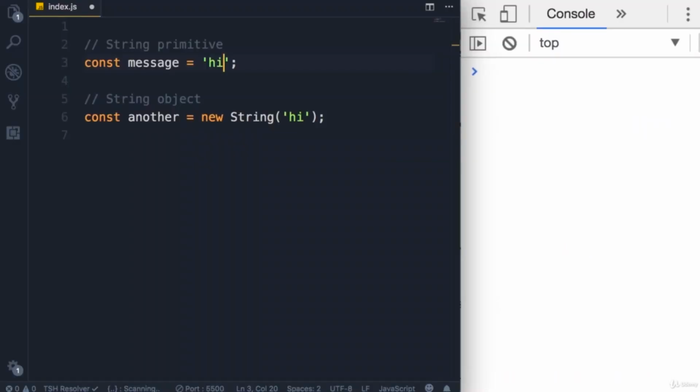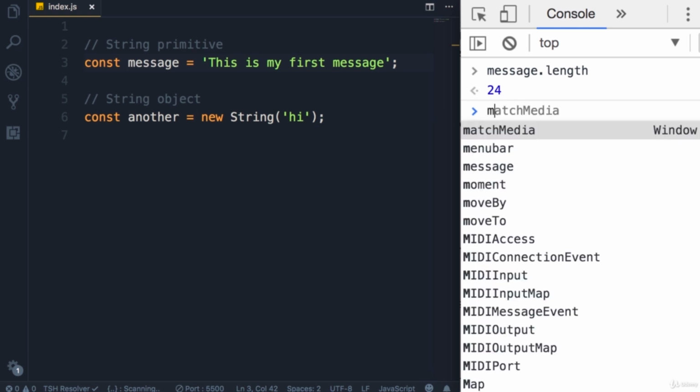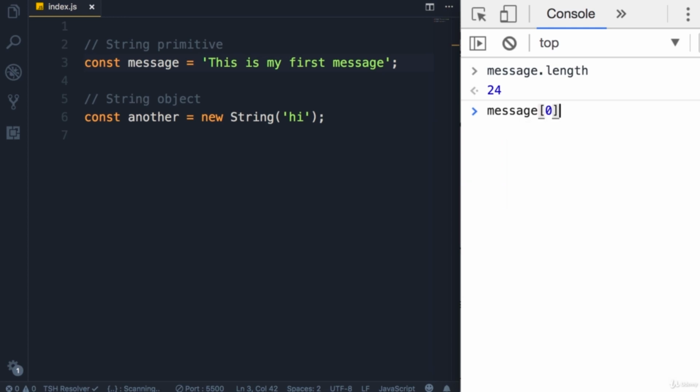So back to our code, let's change this string to "This is my first message". Here we have the length property, which returns the number of characters in the string. This is particularly useful in situations where you want to make sure the user types at least a certain number of characters in an input field. Or maybe you want to put a limit. You don't want the user to type in more than 100 characters. Now, if you want to access a character at a given index, you can use square brackets. So message[0] returns T, message[1] returns H.